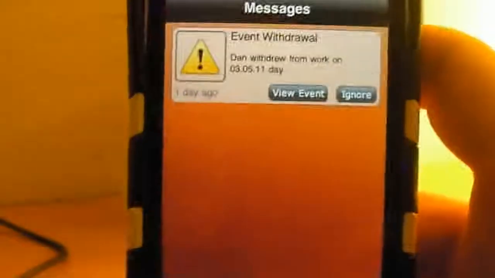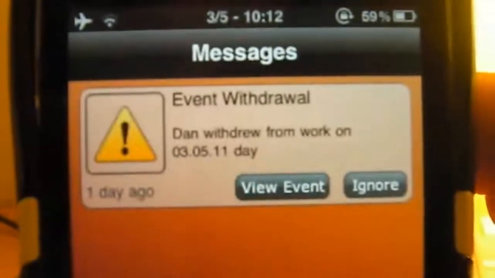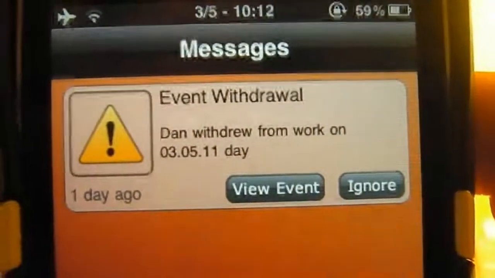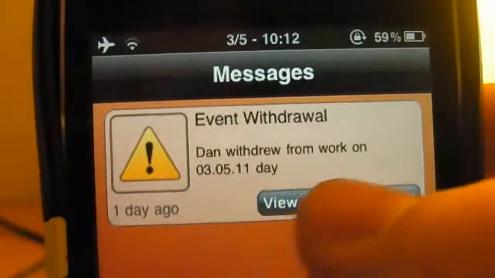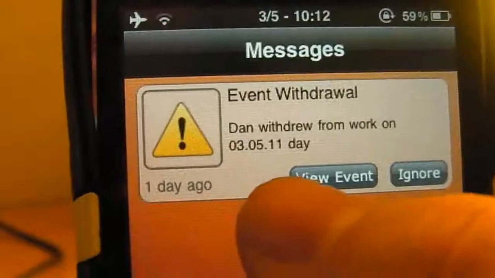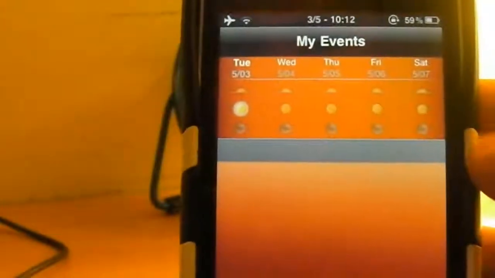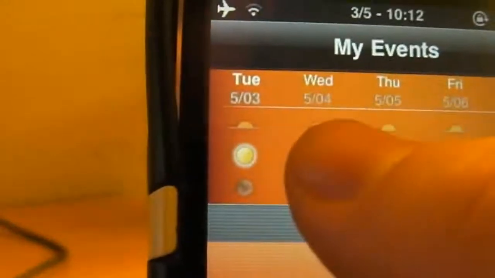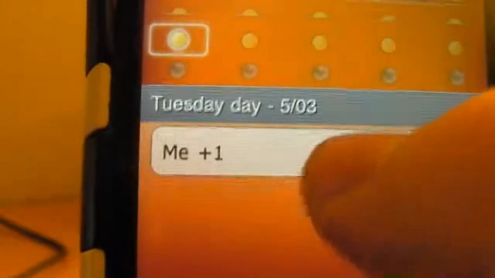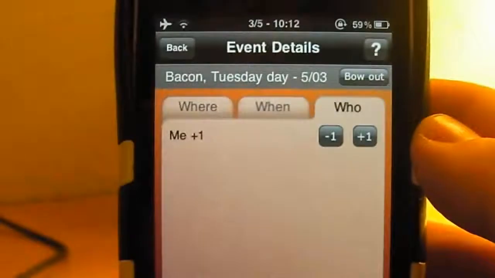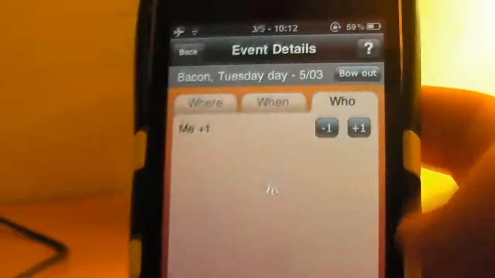I can click into messages here, and I withdrew from an event, and it comes up here, Dan withdrew from work on the 3rd or the 5th or the 11th. I can click onto my events here, and as you see, it will load up the exact same thing. But hopefully you can see on the camera, the Sunday there is highlighted, so I can click on that, and it will show you that there is an event with the me plus one, which is that bacon one I just set up. As you see, there you go. And it'll take me straight back to there.